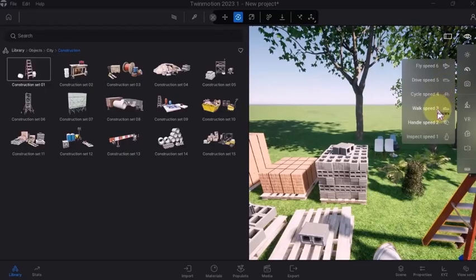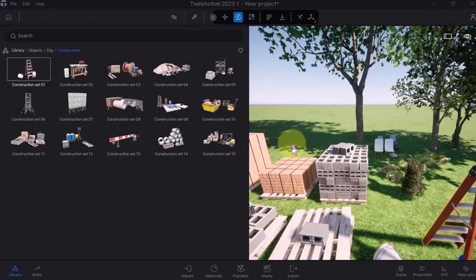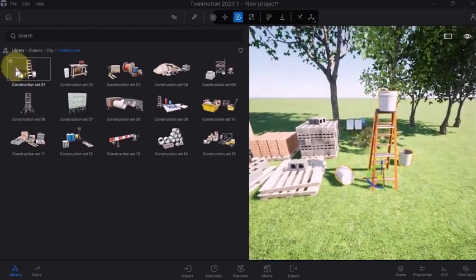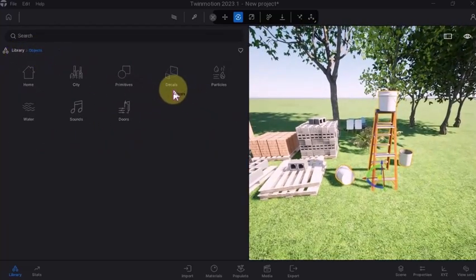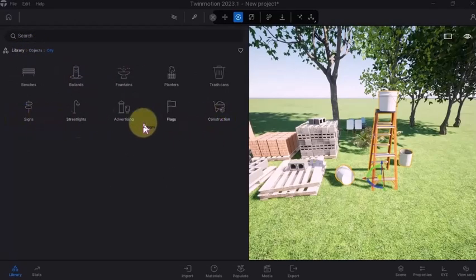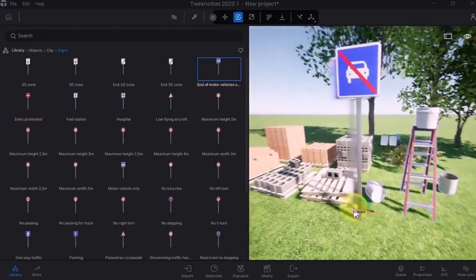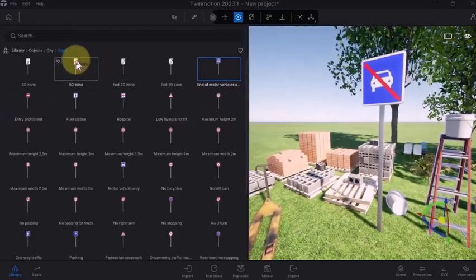Let's just speed up the process and we set it on walk. Alright, let's go back to the previous section. Okay, let's get back to the city section. Alright, and as you can see, there are different objects which you can choose and set for your project.